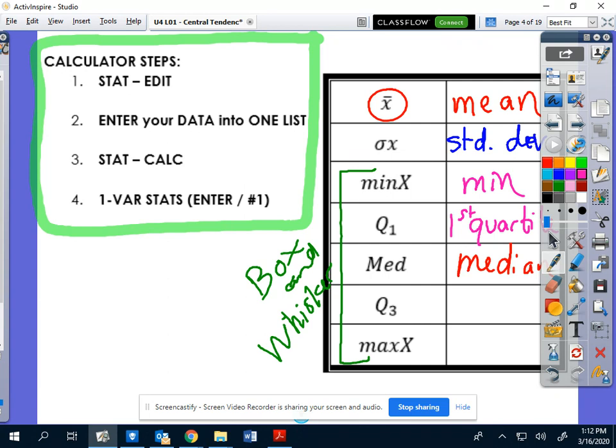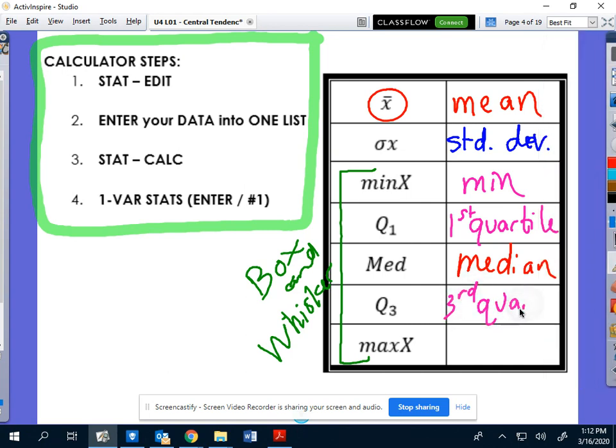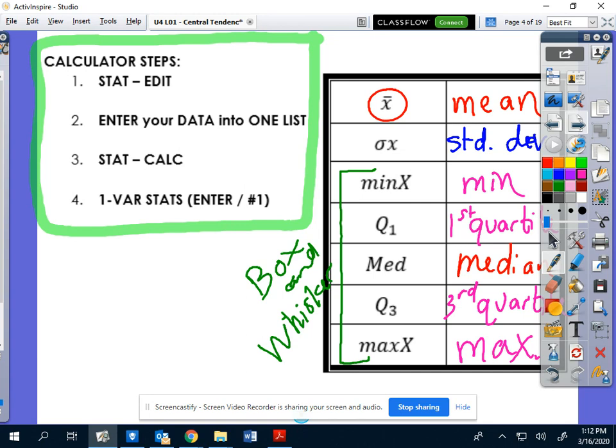Then Q3 would be halfway through the second half of the data. That's our third quartile. So third quartile. And then lastly, again, your maximum is obviously your biggest number. That's the maximum value. So these seven values are really important that we're able to find them. And what we're going to practice now is using Desmos to actually find these values.